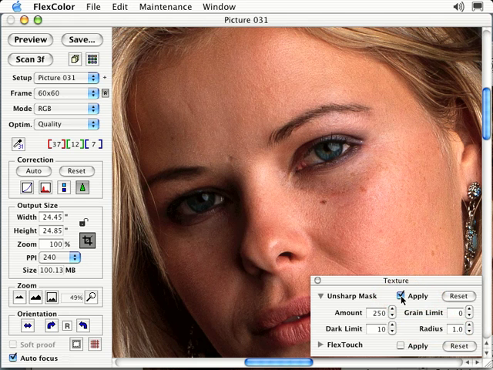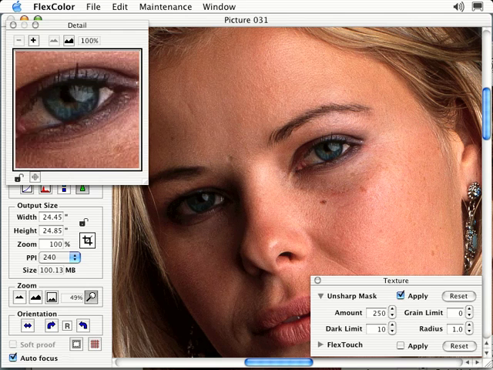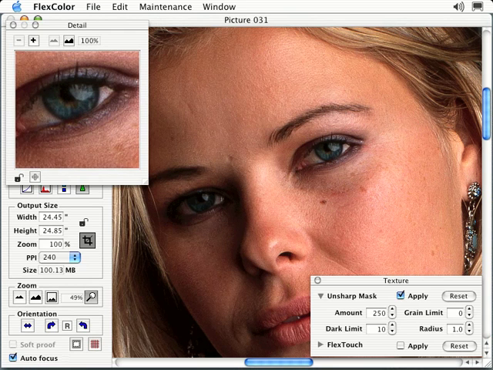Prior to applying unsharp mask in FlexColor, it is very important to select the final output size and output resolution of your image. For this example, I will use a previously scanned 3F file. With my final output resolution and PPI set, I will open up a detail window and make a selection in the preview. Sharpening is applied to the image and shown in the detail window.